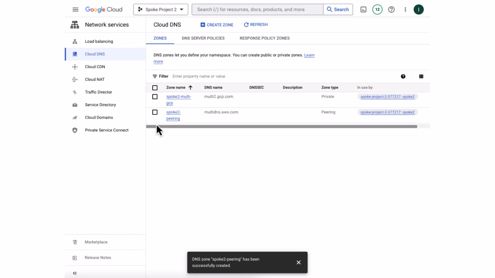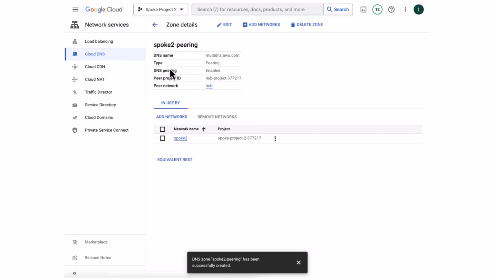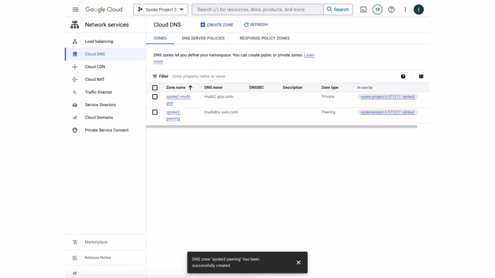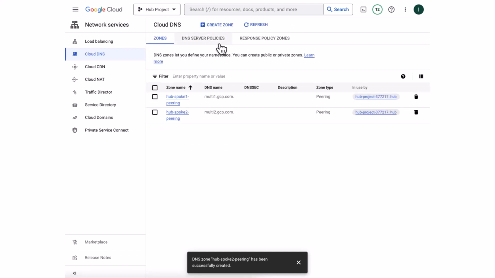And similarly, in the Spoke project 2, we'll create a peering to the Hub project, where the DNS name is multidns.aws.com, which is the private hosted zone in AWS. And the network is Spoke 2. Similarly, we'll create one for Spoke 1.